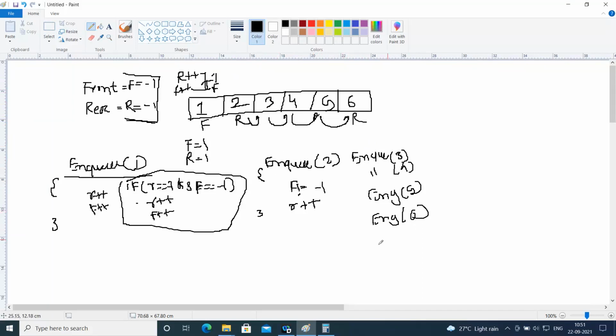Now, after enqueuing 6, if I say I want to enqueue one more thing, enqueue 7, there is no space available to insert 7 because rear is already pointing to the very last location. Like a stack was full, we have to give a message: queue is full. This should be the message when you try to insert when the rear has already reached the last index.